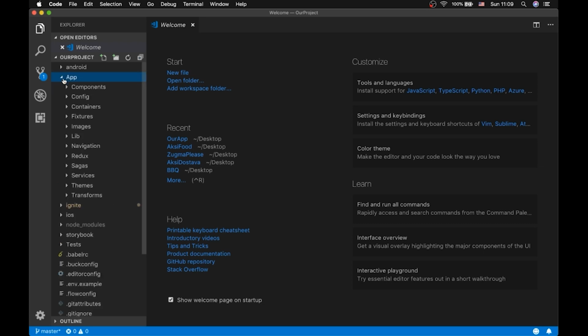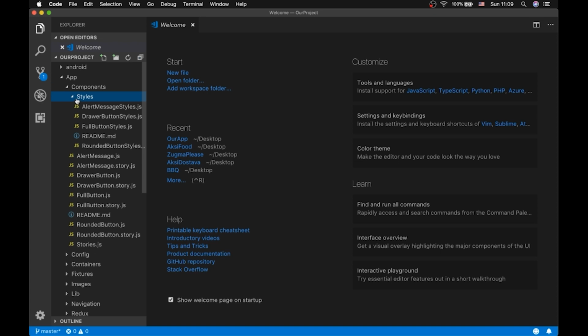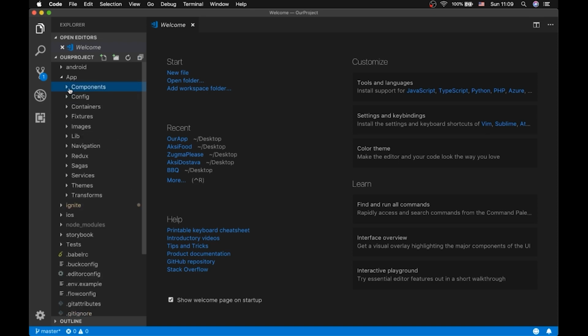If you open this, you're going to see we have these nice organized folders here for our code. Here we have a folder for components, and this is basically where we will store our components. And here's the folder for the styles of our components. The same goes for containers, images, navigation libraries, and all of that. This helps us a lot.